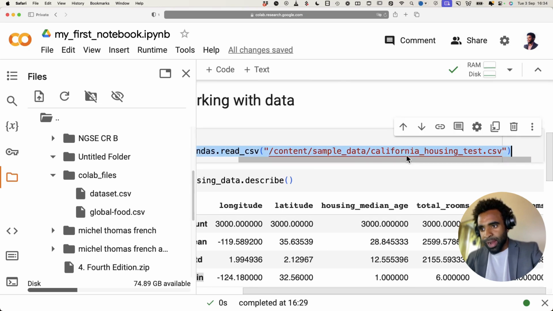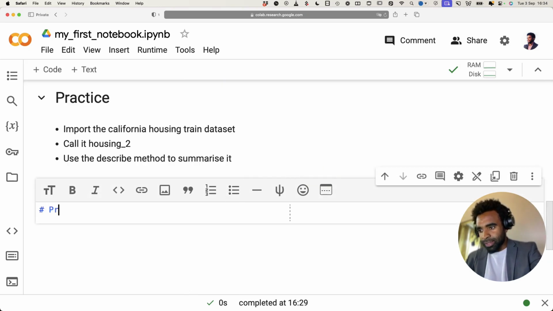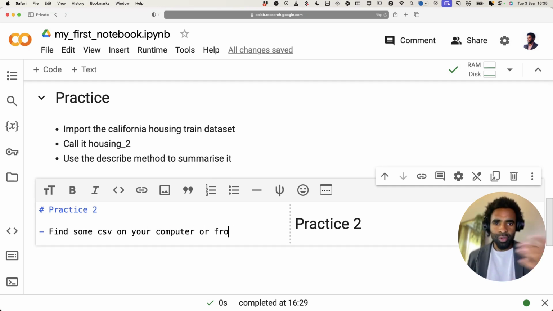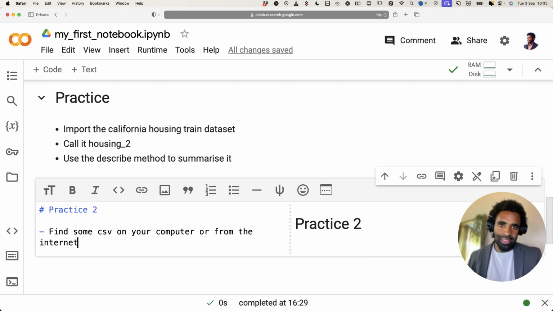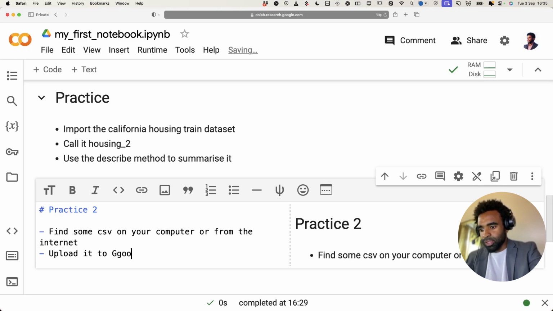So now I want you to also practice that process. Okay, so I'm going to open up a new text cell. And here's your practice two. I want you to find some CSV on your computer or from the internet. And for those of you who are not sure what a CSV is, it stands for comma separated values. It's basically like an Excel file. So it's a data file. So try to find one on the computer, on the internet, and then upload it to Google Drive. Whoops, to G Drive. And then try to import it.